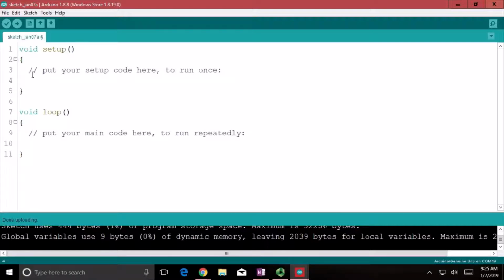And then you'll notice that I have something in the scope already. I have this thing that says put your setup code here to run once. This is a comment. Anytime I want to put information into code that doesn't do anything for the computer, it's things for me so that I know what's happening. I'm going to include that, but I want to tell the microcontroller, you don't have to worry about this. This isn't for you at all. And I'm going to do that by making a comment.